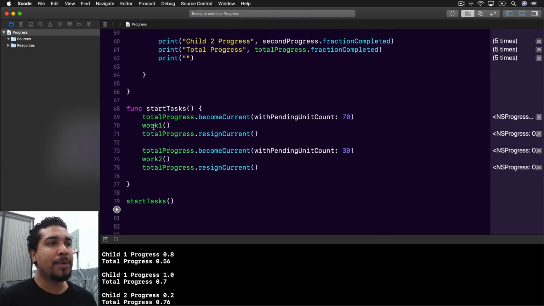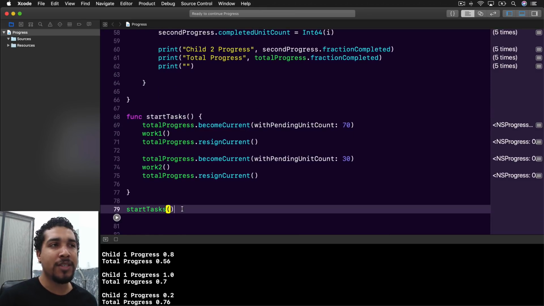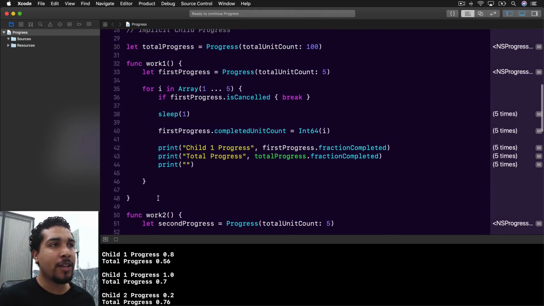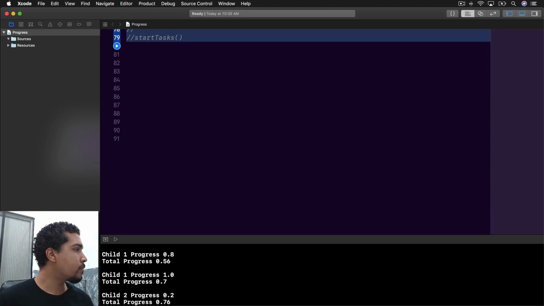I don't like this because it's kind of weird, like turning your total progress into the singleton current progress. That's kind of weird. So let's go through the explicit case where it makes a little bit more sense, and you can kind of see how these things are connected a little bit better. I'm going to comment this out, and then we'll start again with the explicit progress.